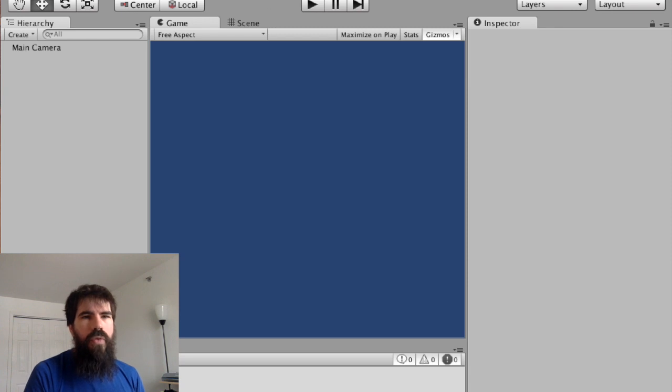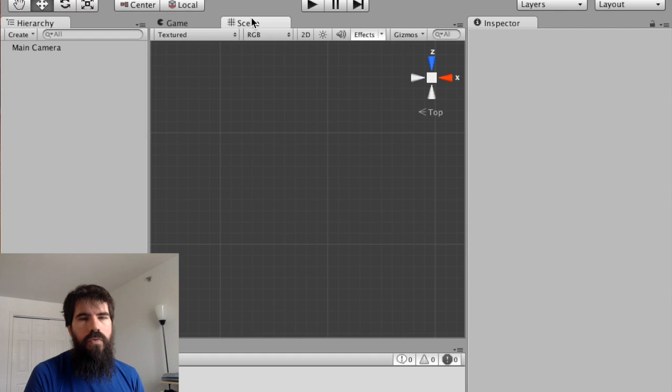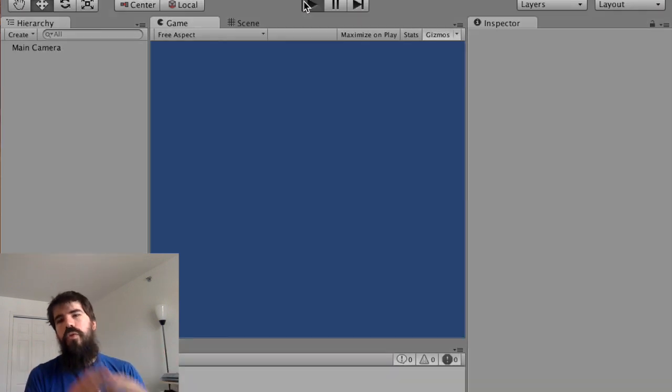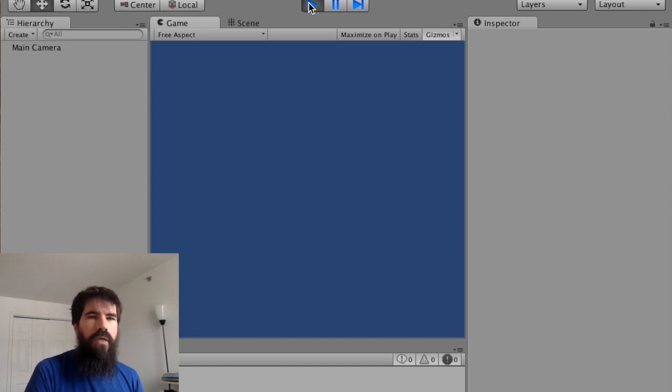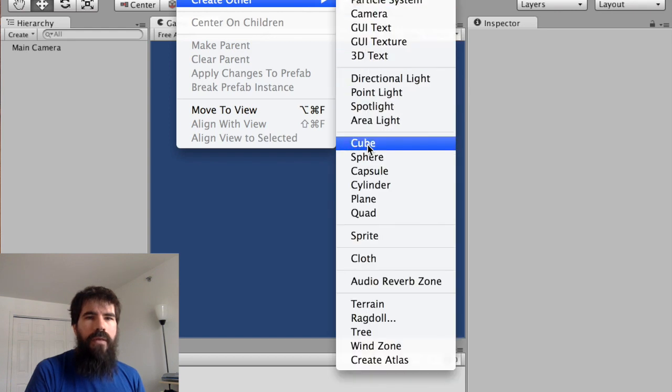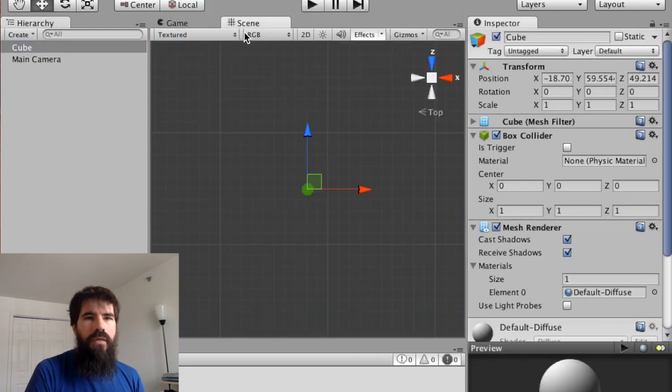So this is a new scene, and basically you've got two different views. You've got the scene where you go about editing things, and then you've got the game view, which is what a user or player would see. The way you interact with this is you set things up, and then you hit play, and then your program or game is running. So I'm just going to add, say, a cube to the scene.